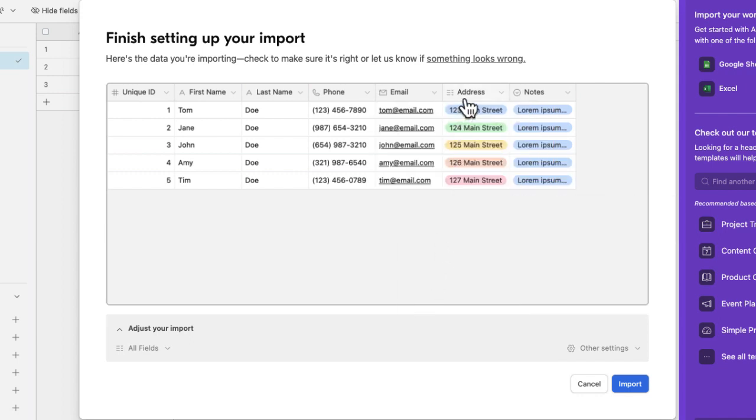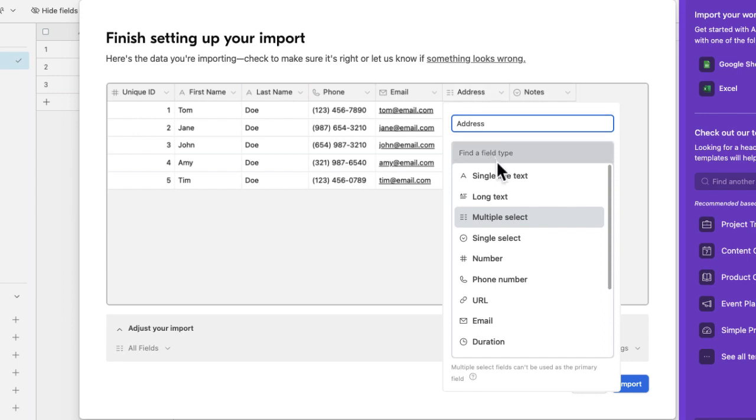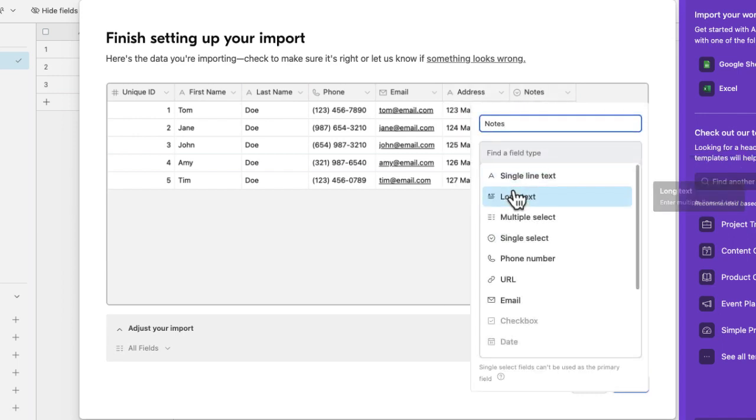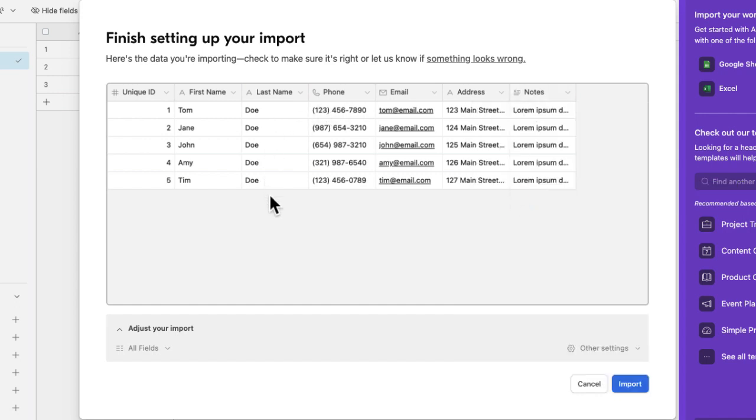So similarly with address and notes, they look like select fields, but we're going to go ahead and change that. So the address will be a single line text, and then the notes will be a long text. Okay, so the data looks good.